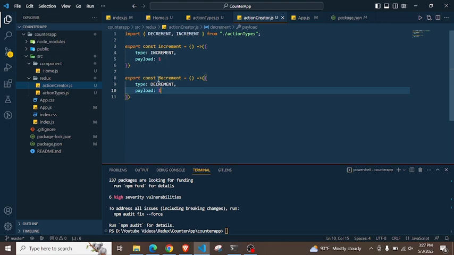In this example, type describes the type of action. In our project, in this app, the name of this app is Counter app. Only two actions are needed in this app: one is increment, another is decrement. And the payload property contains the value for the counter. I think it is clear to you all.